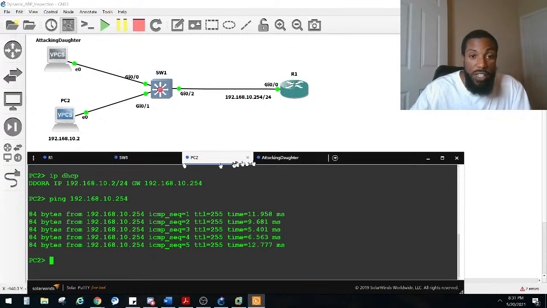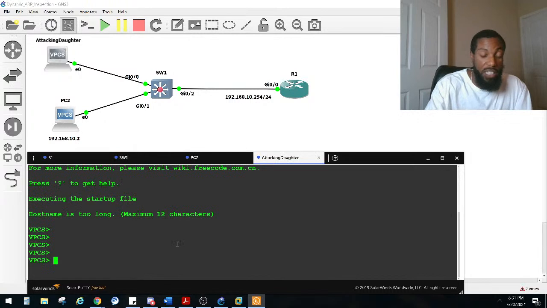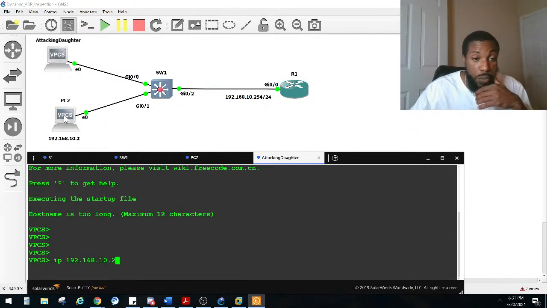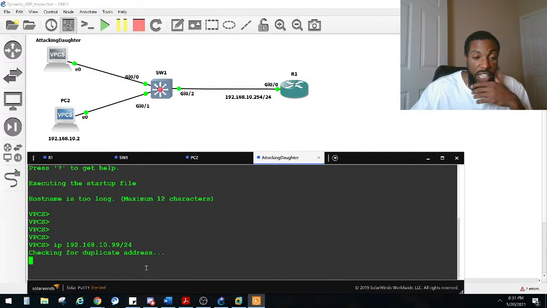We get the daughter's PC and give her a static IP address, which was what? IP 192.168. He said 10.2. Oh, we can't give him 10.2 because he's 10.2. So I'm going to give it another one. Because remember, I excluded 10.1. That's why he didn't give it to him. So I'm going to give my daughter's address 10.99 /24. Checking for a duplicate address.